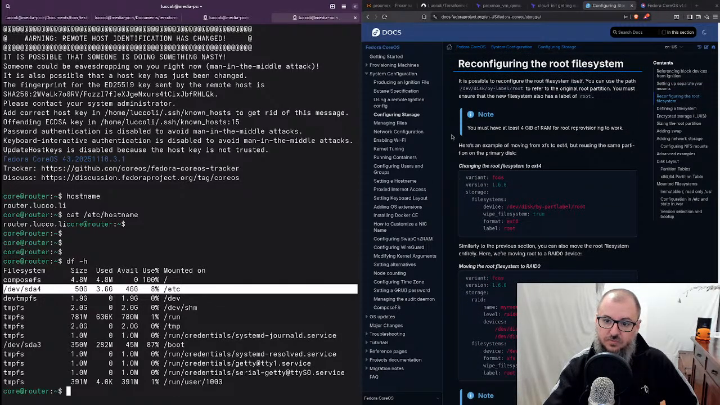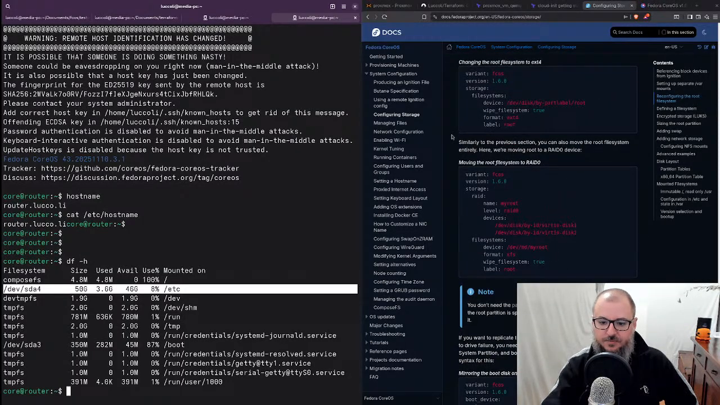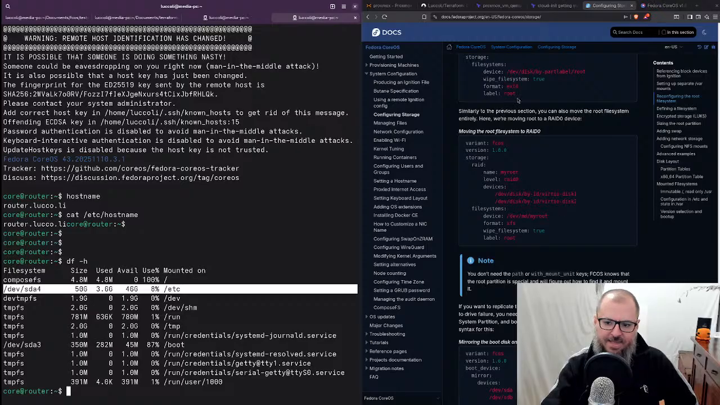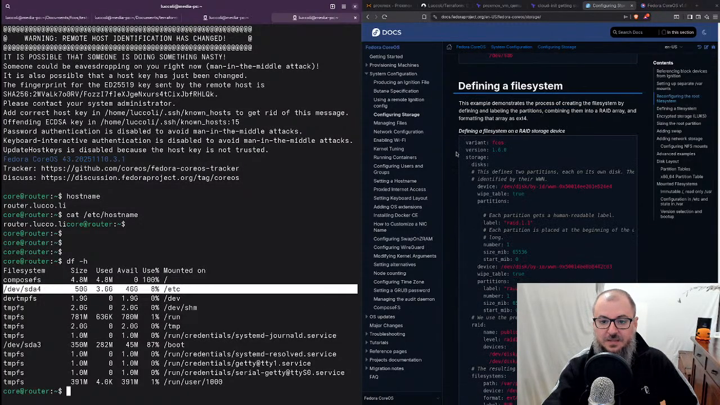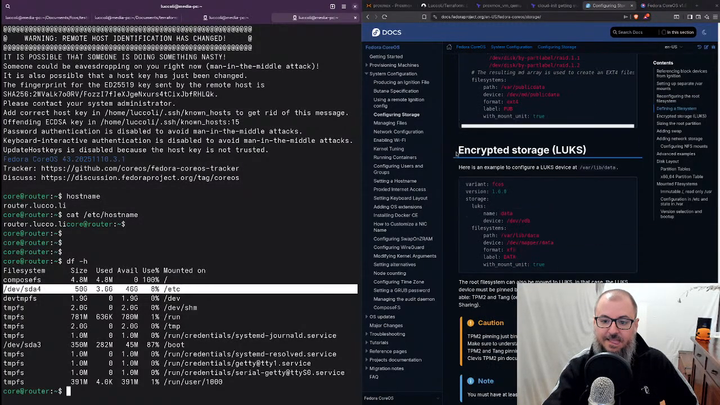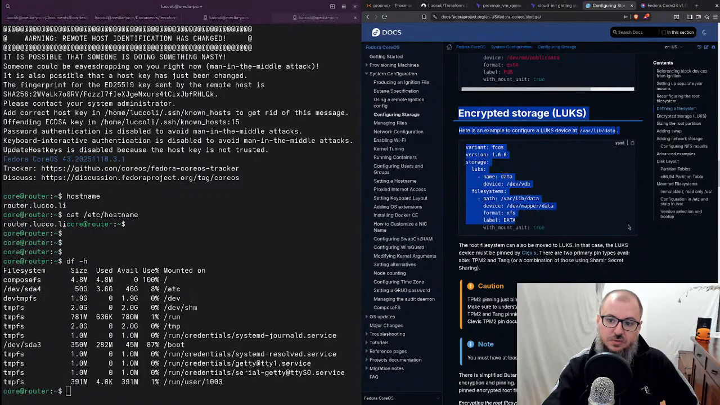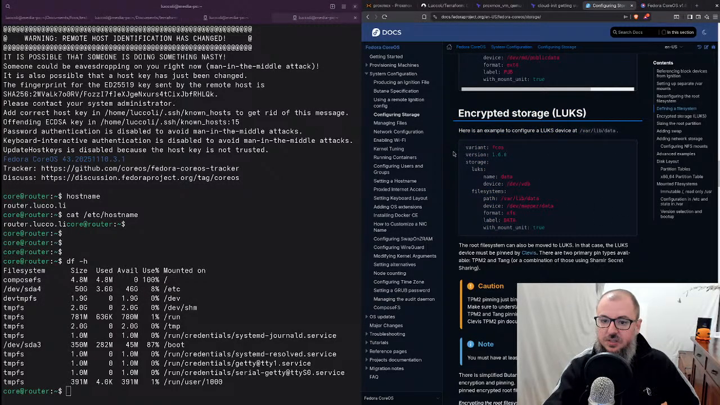Reconfiguring the root file system. Do I need it? That is a question. RAID. Again, do I need it? Defining a file system. Encrypted storage, LUKS. This might be interesting.